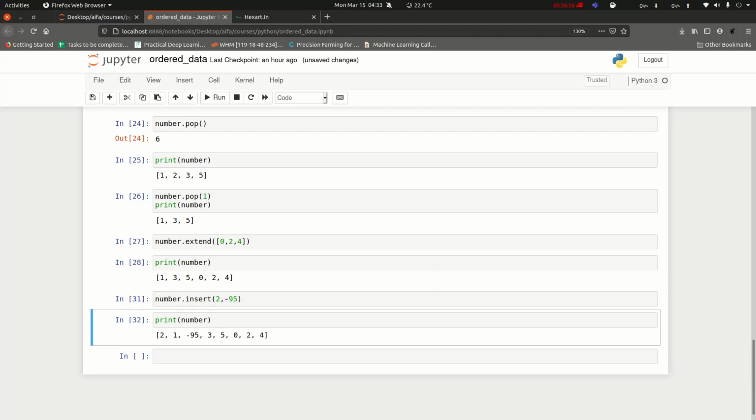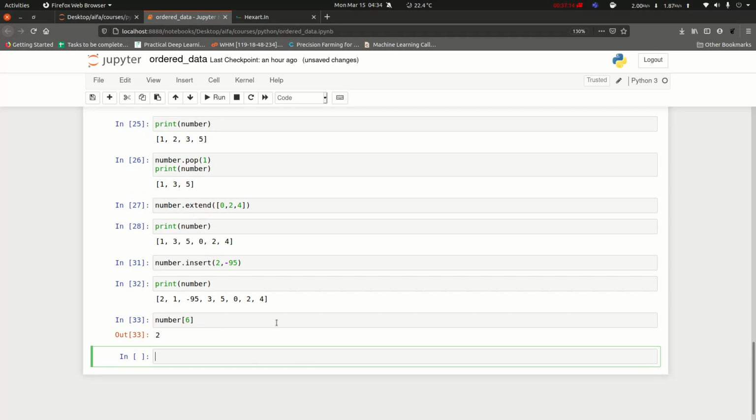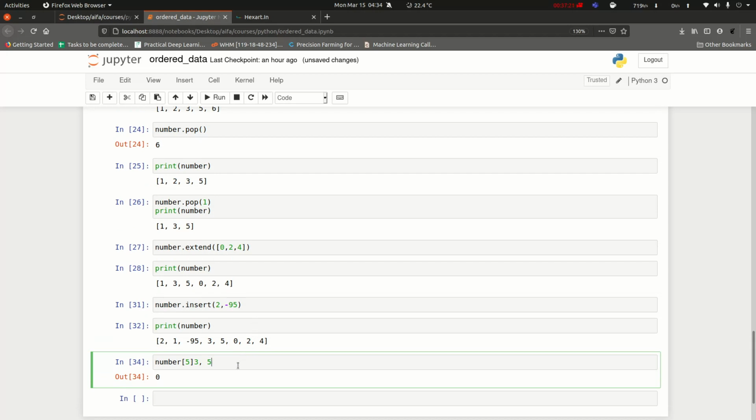Now lists also support the square bracket index notation, as you very well know. So we can just find out that number 6 will give you 2, number 5 should give you 0, number 2 should give you minus 95. Yes, okay. So it also supports the square bracket notation.